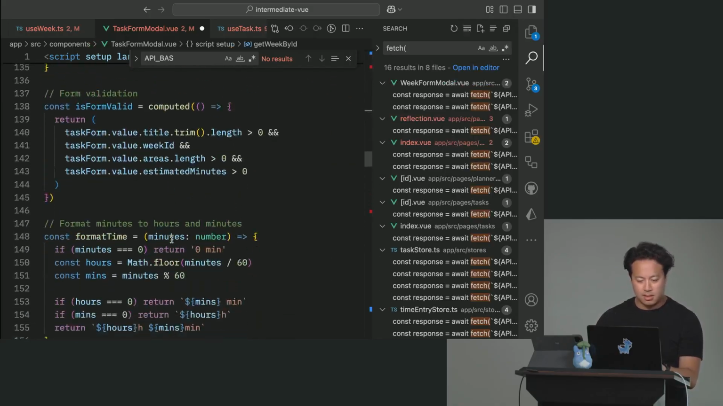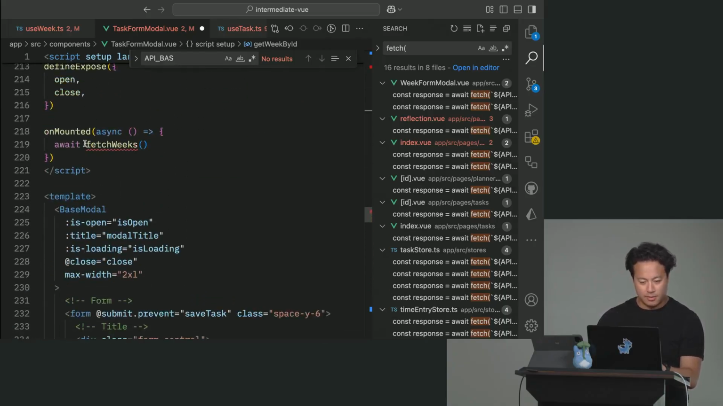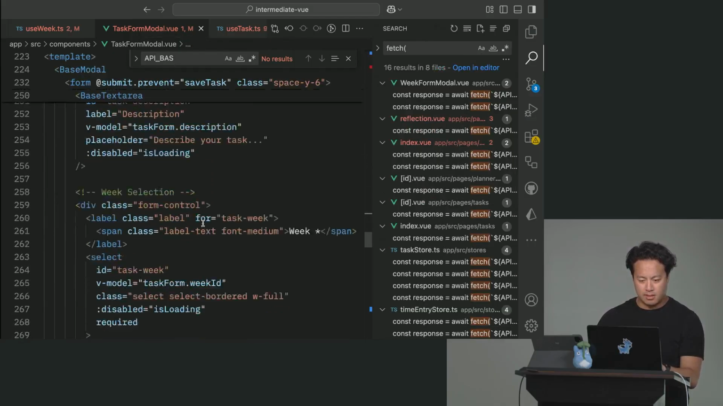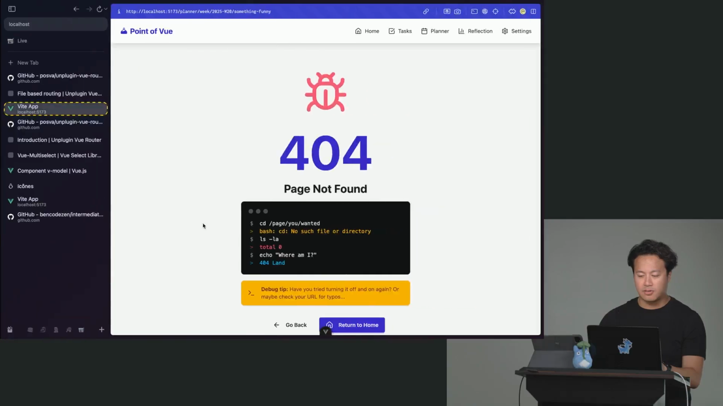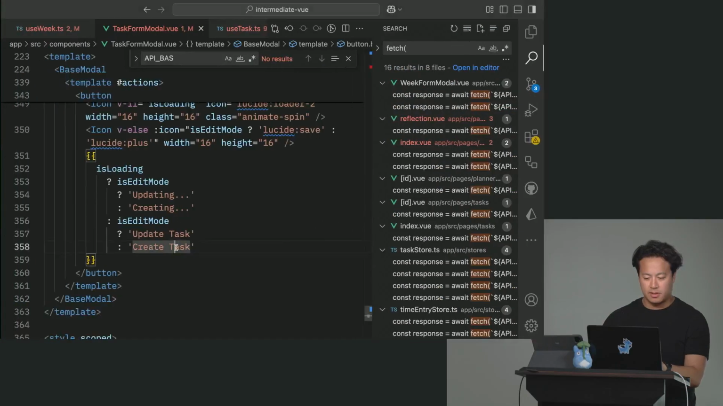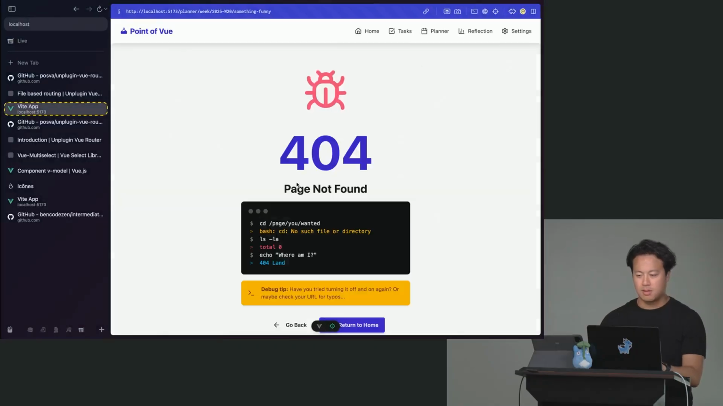And week store dot fetch weeks. I think that's everything. Okay, and then if I look at the task form modal now, boop, up, I killed the server. Okay.